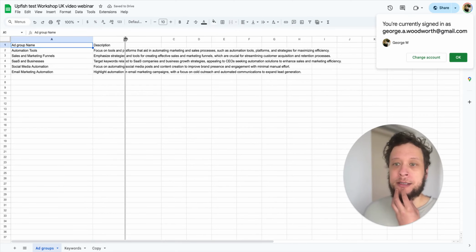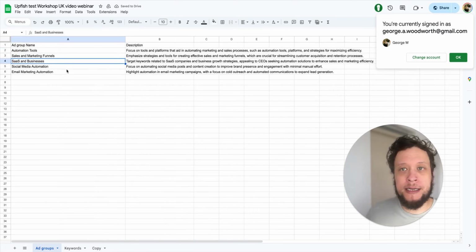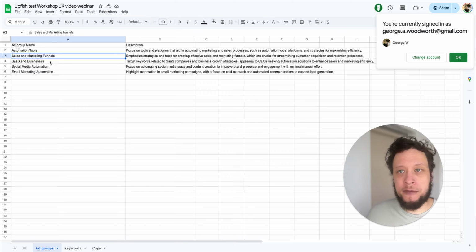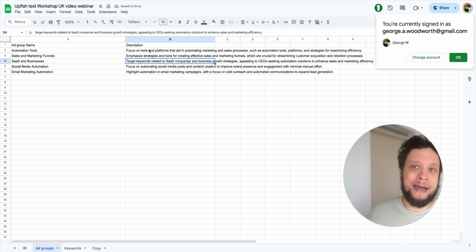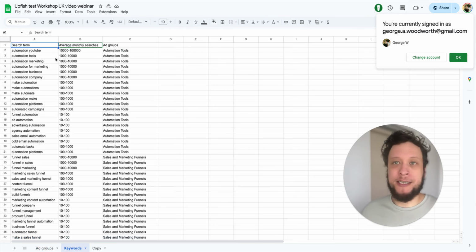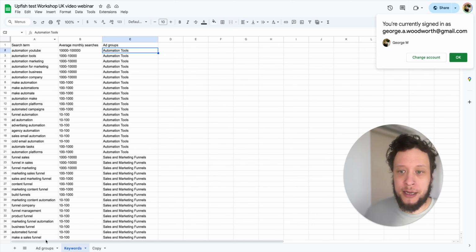All right. So the first tab here is ad groups. It's taken all of the keywords and it has organized them into groups that make sense together. So I have automation tools, marketing funnels, SaaS and business, social media, email marketing, and I have the description of what the ad group is and why the keywords have been grouped together. Now, in terms of the keywords that are there, I have this other tab at the bottom called keywords, where I can see the search term, the average monthly searches, and I can also see the ad groups that are associated with it.